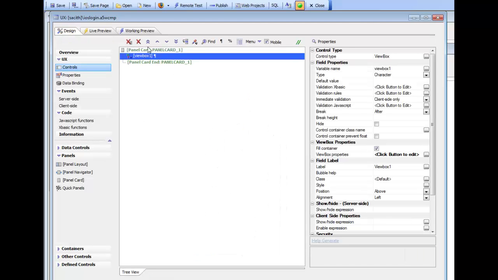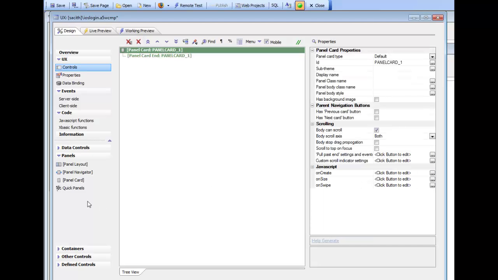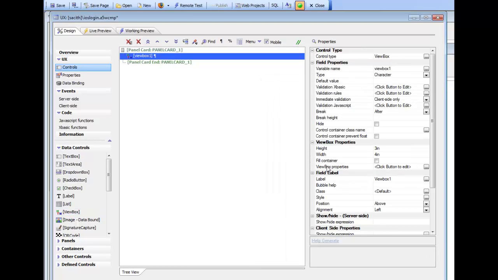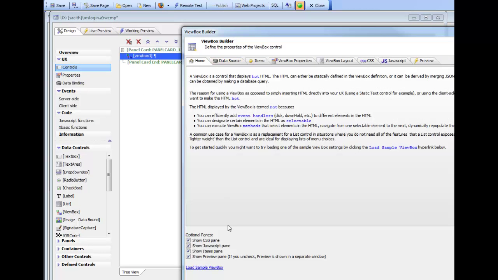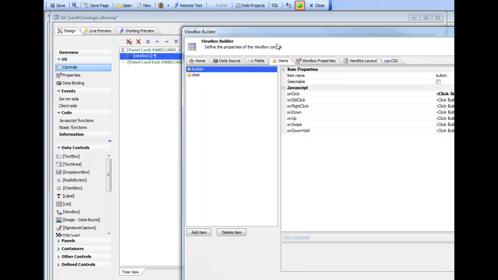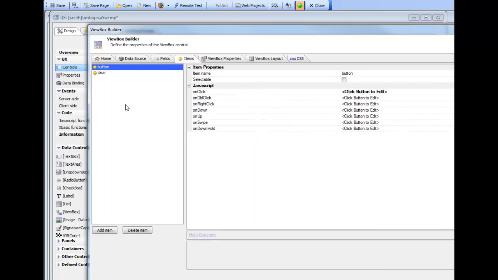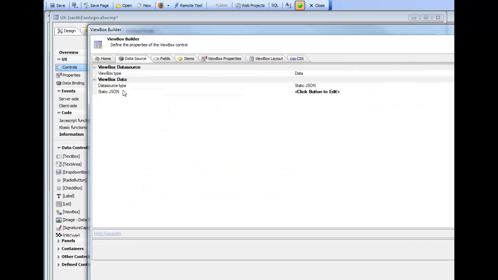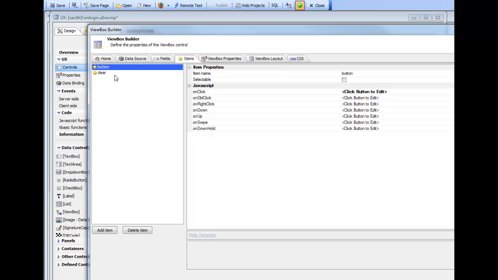So we'll go here and we'll delete the existing Viewbox, and we'll go now to our data controls and choose a Viewbox, and then go to the Viewbox properties, and we'll go here and say load sample Viewbox, and we'll choose an iOS style login. So what that has done for us is it's created the actual layout, it's defined some static JSON as the data source for this Viewbox, and it's defined two items over here.